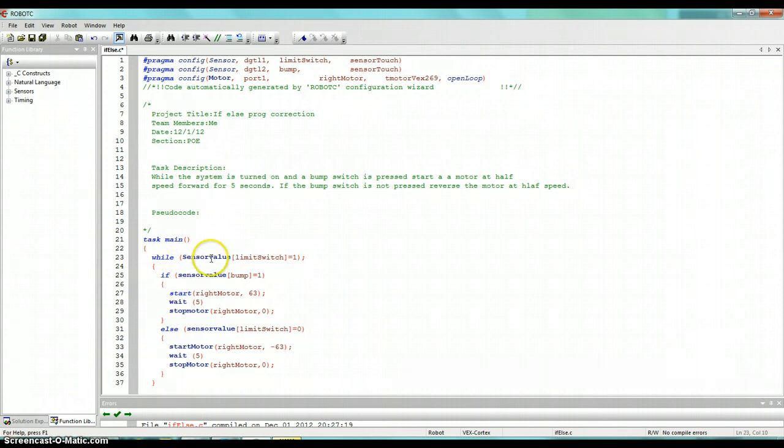First off, we need to capitalize the S and the V in center value. And I also want to have two equal signs here so that I'm checking to see if it's pressed, not assigning a value to it. Remember, one equal sign is going to assign a value to something. And last but not least, we need to get rid of the semicolon, because with that semicolon there, it's going to read this as one line of code, not really loop it, it's just going to keep moving on.